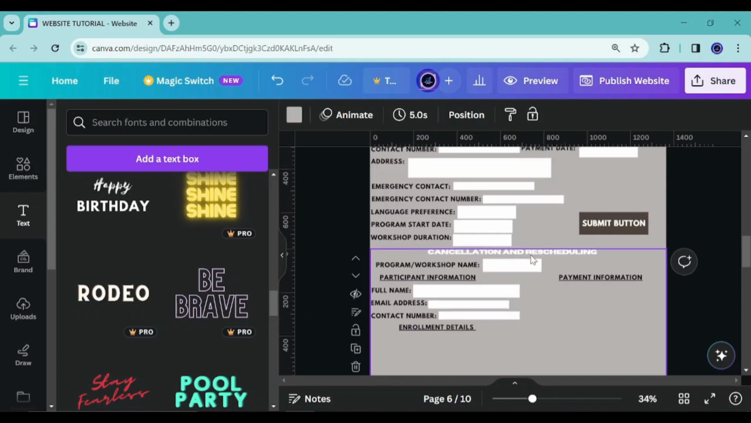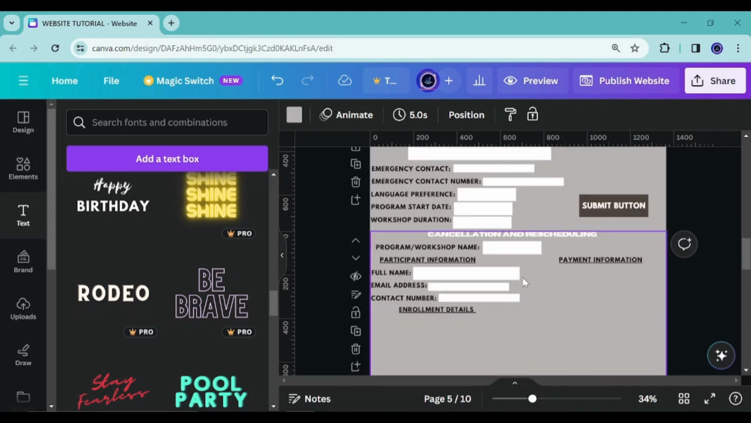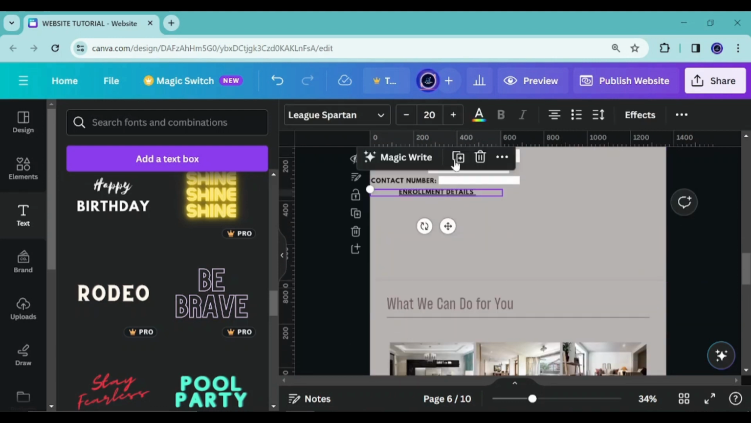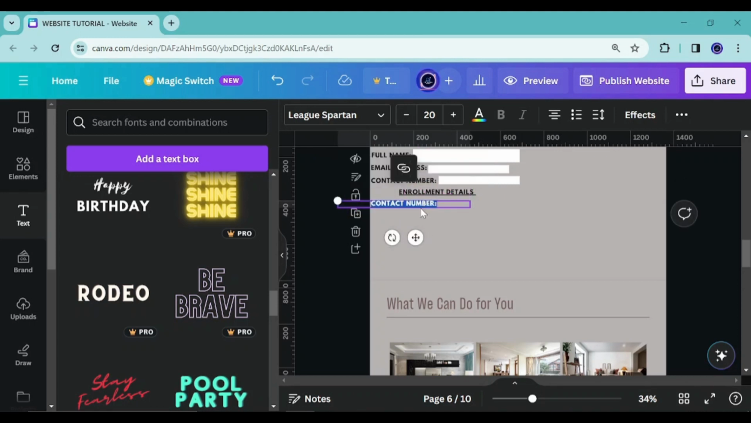Okay, so we are not gonna show this on the website. This is just the designing. But usually, when we click the submit button, they will receive an enrollment ID. Let's say this is just our idea, our imagination. Okay, so once they submit, they will receive an enrollment ID.